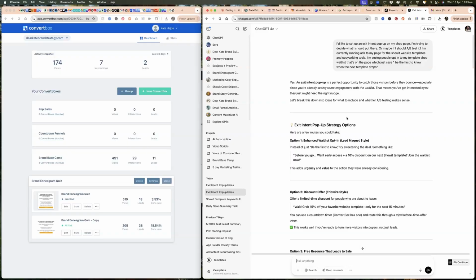Let's jump in. I have already done a little chat with ChatGPT. I said I'd like to set up an exit intent pop-up on my shop page. I'm trying to decide what I should put there, or maybe if I should A/B test it. I'm currently running ads to my page for the Show It website templates and copywriting tools. I'm seeing people opt into my template shop waitlist that's on the page, which just says be the first to know when the next template drops.